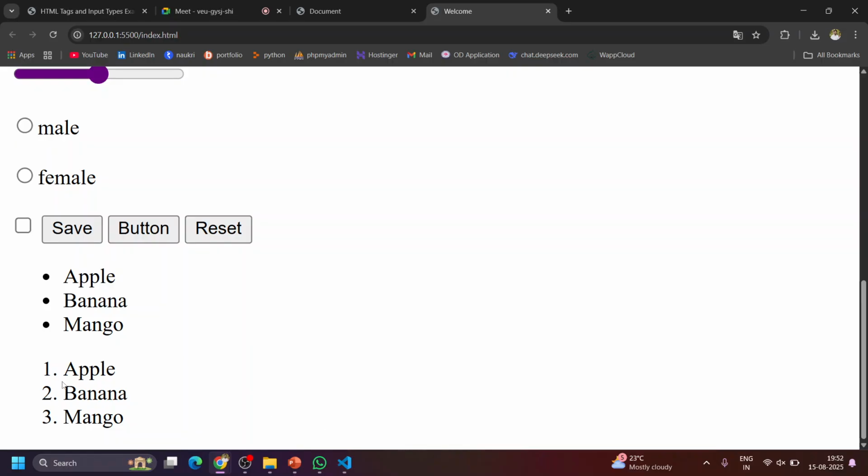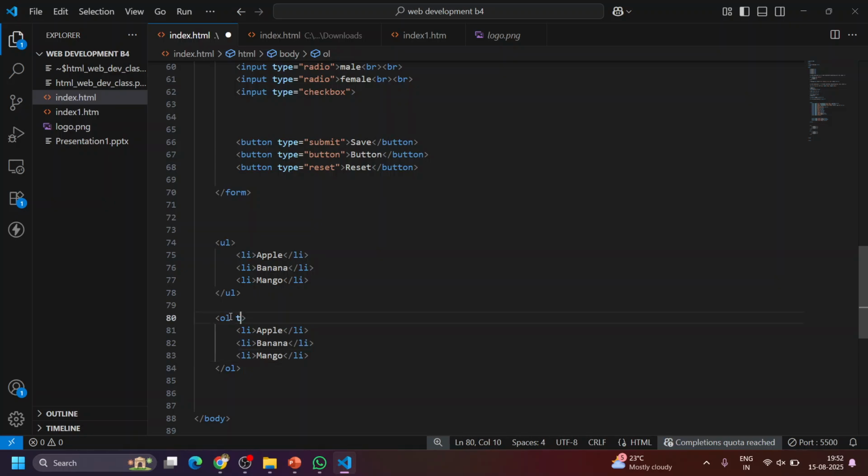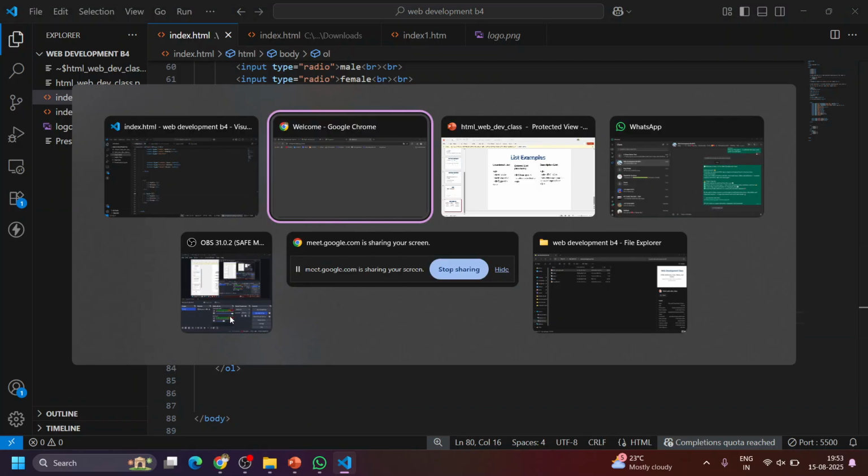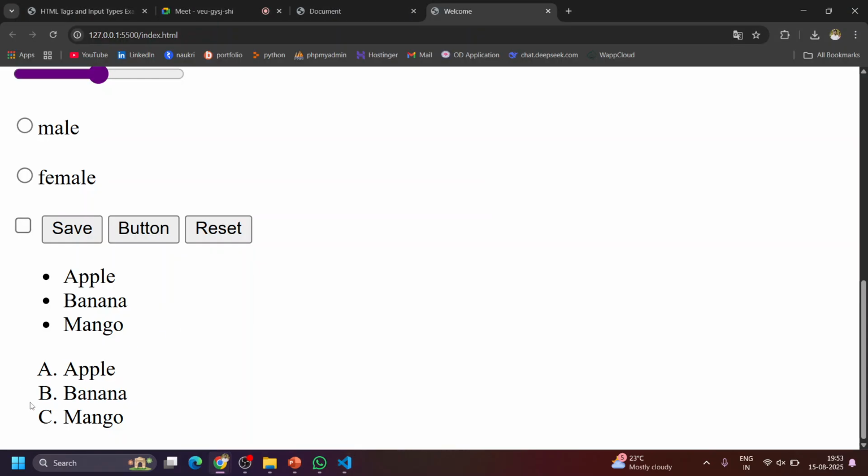Now, if you want this particular order in a particular format, like apple with A, banana with B, mango with C, just set the order list type as A. If you place capital A, the order list will be in capital letters.